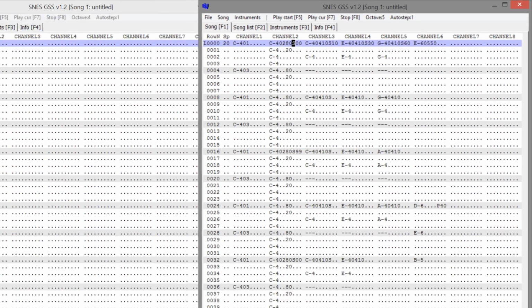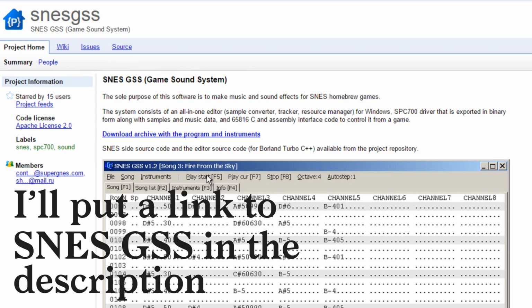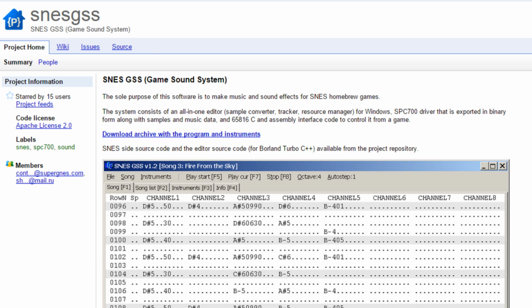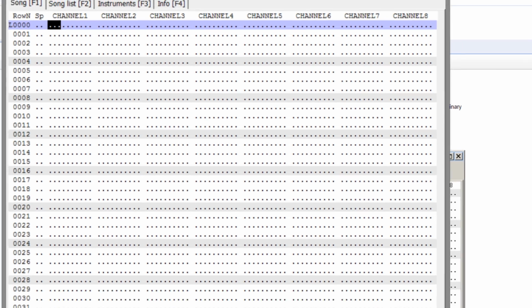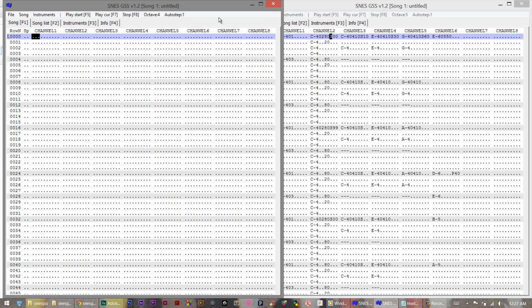So the first thing you want to do, pretty obviously, is download SNES GSS. It's only Windows, so I don't know if that's a problem for you. If you've got a dual boot situation, I know it's not too hard to set up on a Mac, maybe, but if you've got a dual boot or a virtual machine, it shouldn't be too taxing on your system. You download it and open it up. It's just a zip file with some files in there. So you've got it going.